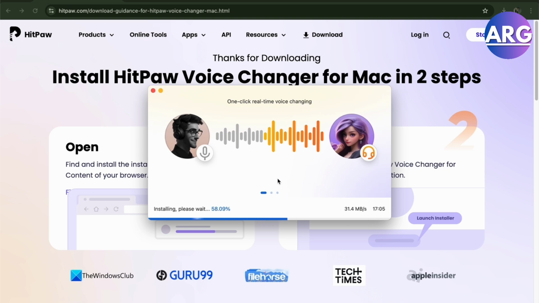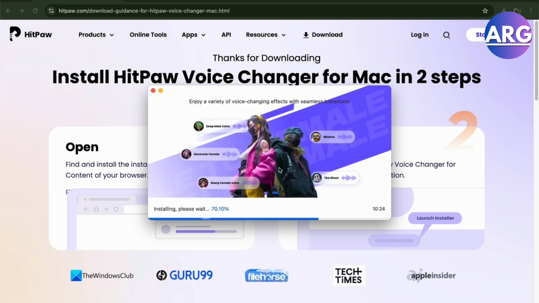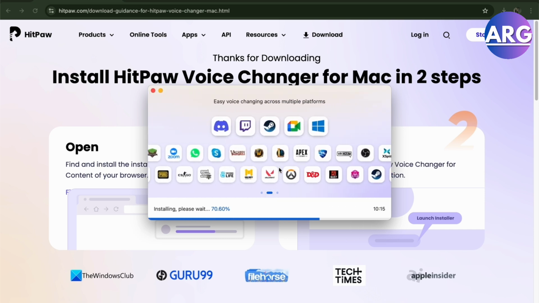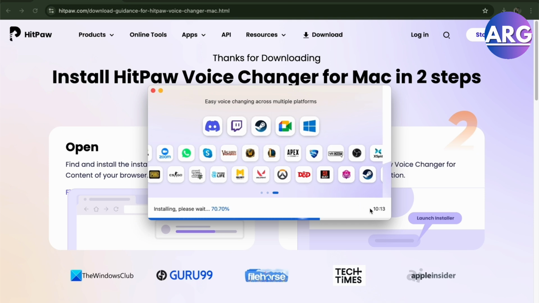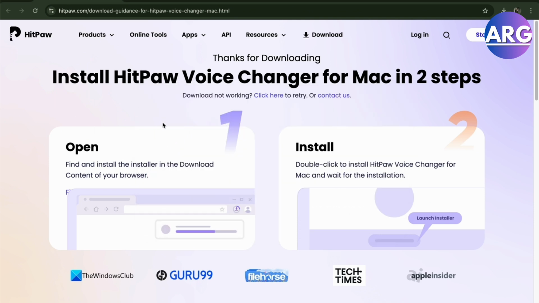So here we're just gonna wait for it to install. So here we have Discord, Minecraft, Zoom, even WhatsApp, and many more. So we can install this and we'll have a soundboard ready on our Mac. So we'll just have to wait for this. It's gonna take some time. So as you can see right here, there's gonna be a countdown in the bottom right corner for you to wait for it to install.